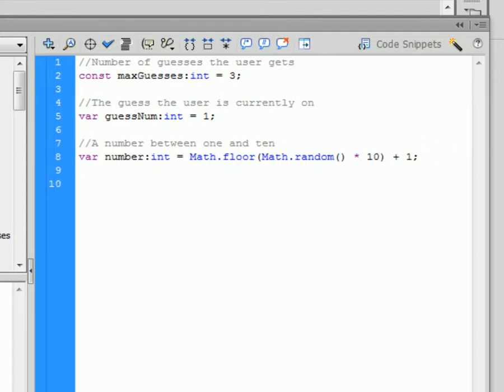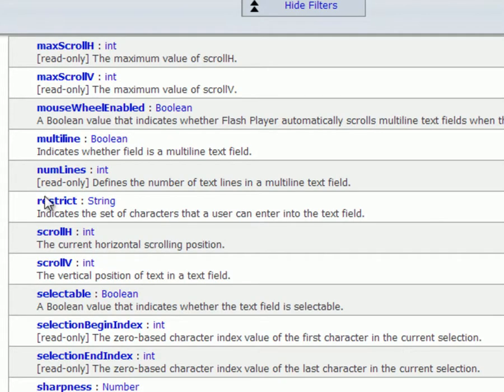So right now, when we run this program, our input text lets us put in any value we want. Well, we only want the users to be able to enter in numbers, okay? There is a special property for text fields, and I'll pull that up right now in the API. That property is called restrict. It indicates the set of characters that a user can enter into the text field. When you have a string, each letter or number inside of it is a character, okay?